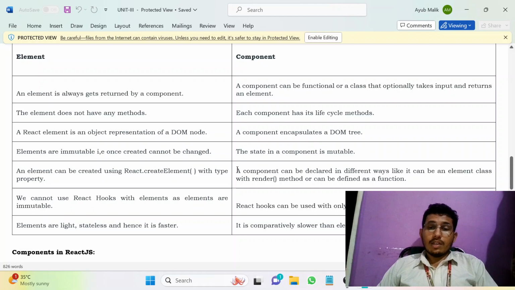A component can be declared in different ways: it can be a class with a render method or can be defined as a function. An element can be created using React.createElement with a type property. React hooks can be used with functional components. We cannot use React hooks with elements as elements are immutable. Components are comparatively slower than elements, but elements are light, stateless, and hence faster than components.